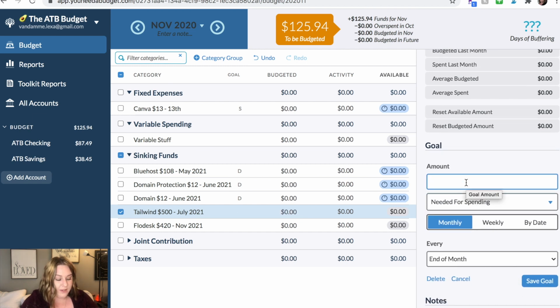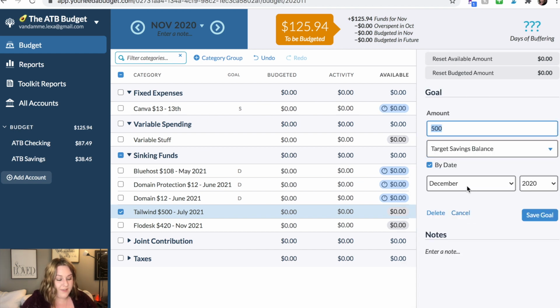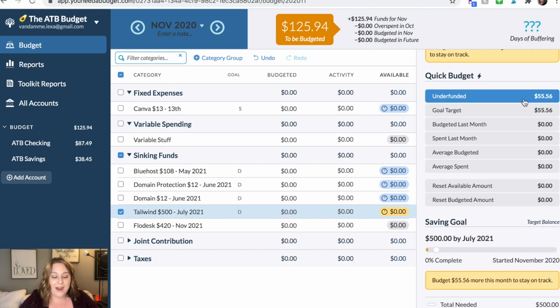My Tailwind account is $500 a year. This is a target savings balance, and it is due in July of 2021. So this is $500, and YNAB has shown me that in order to save enough money for that goal, I need to save $55.56 every month.